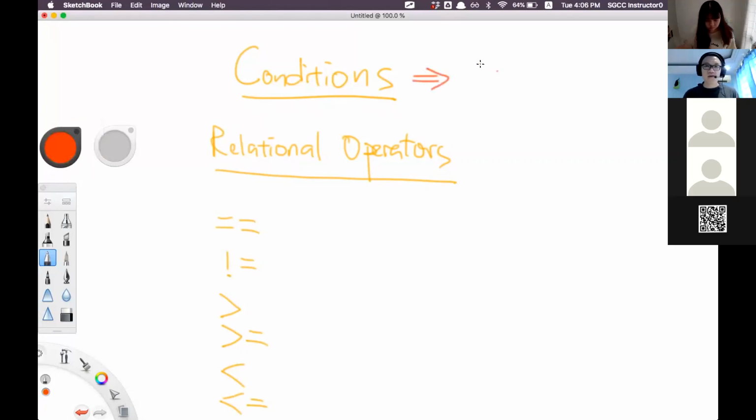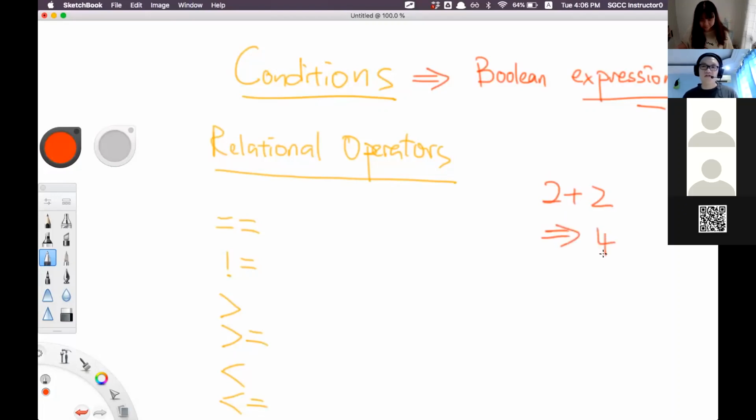Conditions are what we call Boolean expressions. Expressions are simply any line that produces a value, like this: 2 plus 2 gives you a value of 4. This 4 is brand new. This is a new value that is given back by the 2 plus 2 expression. So expressions are any lines that give you a result, an output.